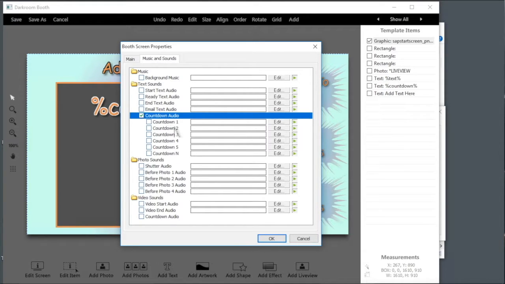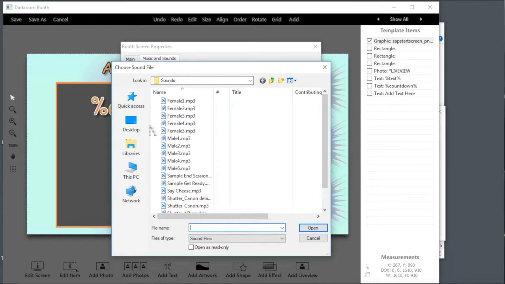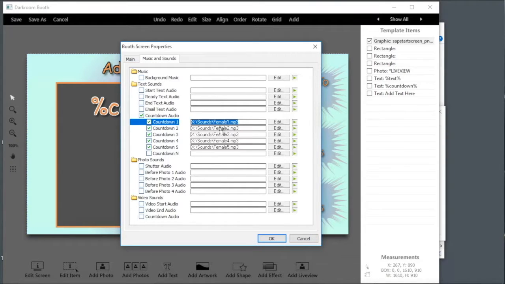So for countdown, what these are is 1, 2, 3, 4. These are sound bits that say 1, 2, 3, 4, 5. So I need to find a sound file. Now Darkroom comes with some samples, and that's what we're going to work with. So I'm going to just click Countdown 1, put a check mark there, and I get my pop-up. I'm going to do a female voice, so I'm going to choose Female 1, and then hit Open. And you'll notice it will automatically add all of those into those slots. So now I have a female voice saying 1, 2, 3, 4, and 5.